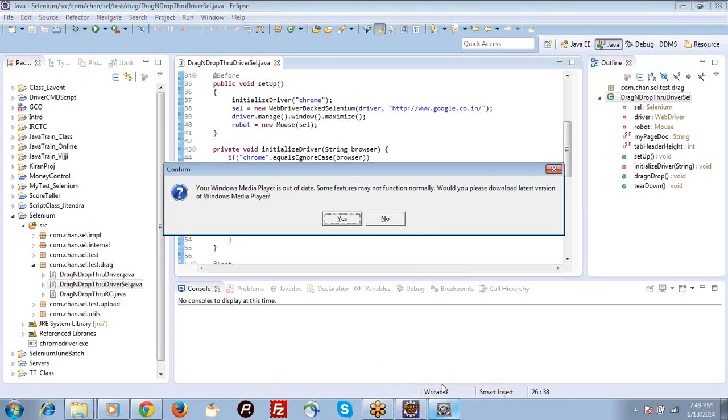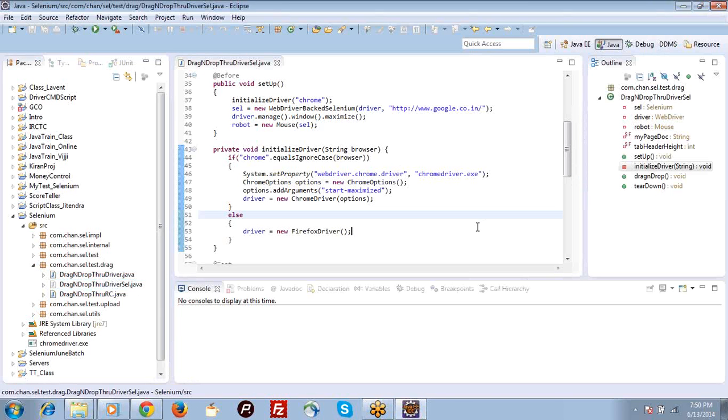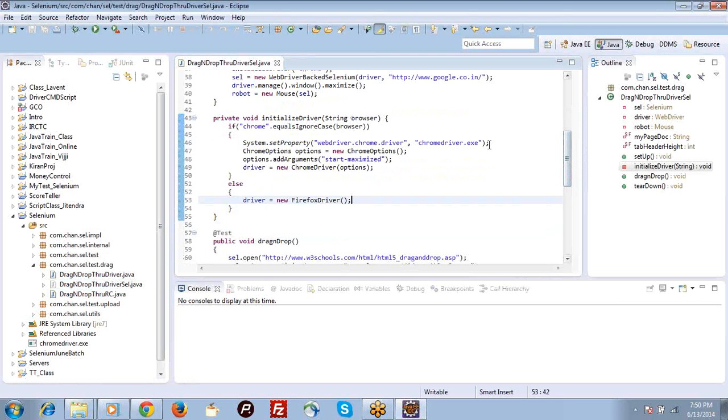So using that, you can happily migrate your framework from RC to WebDriver. Okay? So it is just there to create a happy path for when you are going to migrate from Selenium RC to WebDriver.